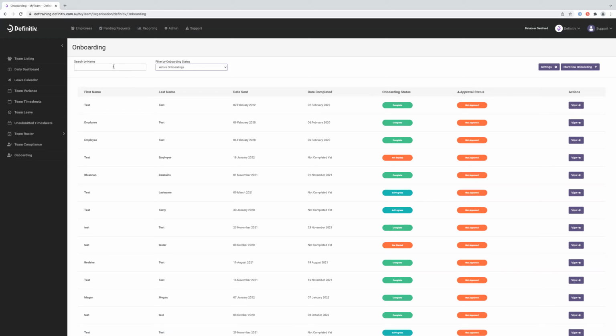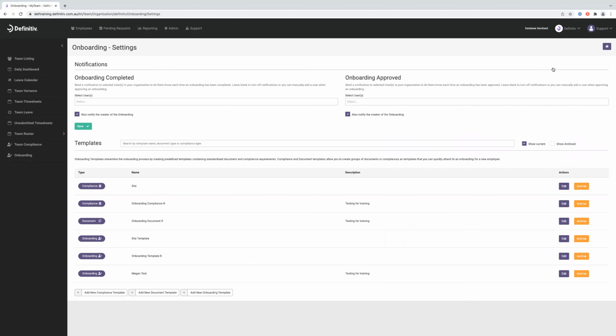Where most of our enhancements have been made is under the settings button here. If you don't have the permission of manage onboarding settings, you then don't have access to this link or toggle here. Once the permission is assigned, this is where you can come into your onboarding template screen and begin to build templates, etc.